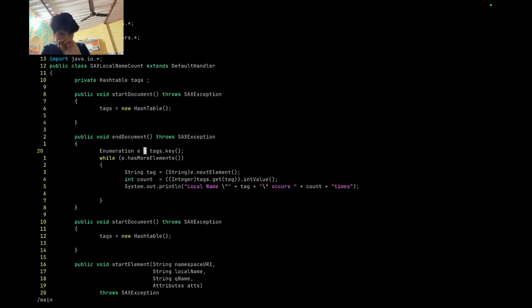And in this block of code, we initialize an object named e of class Enumeration, and we assign that object to tags.keys. Then inside that we run a while loop, which checks the condition on object e, and with the help of object e we can invoke a method. So we use the method e.hasMoreElements. If this holds true, then only we'll execute these three statements, which tell us the name of the tag and the count.